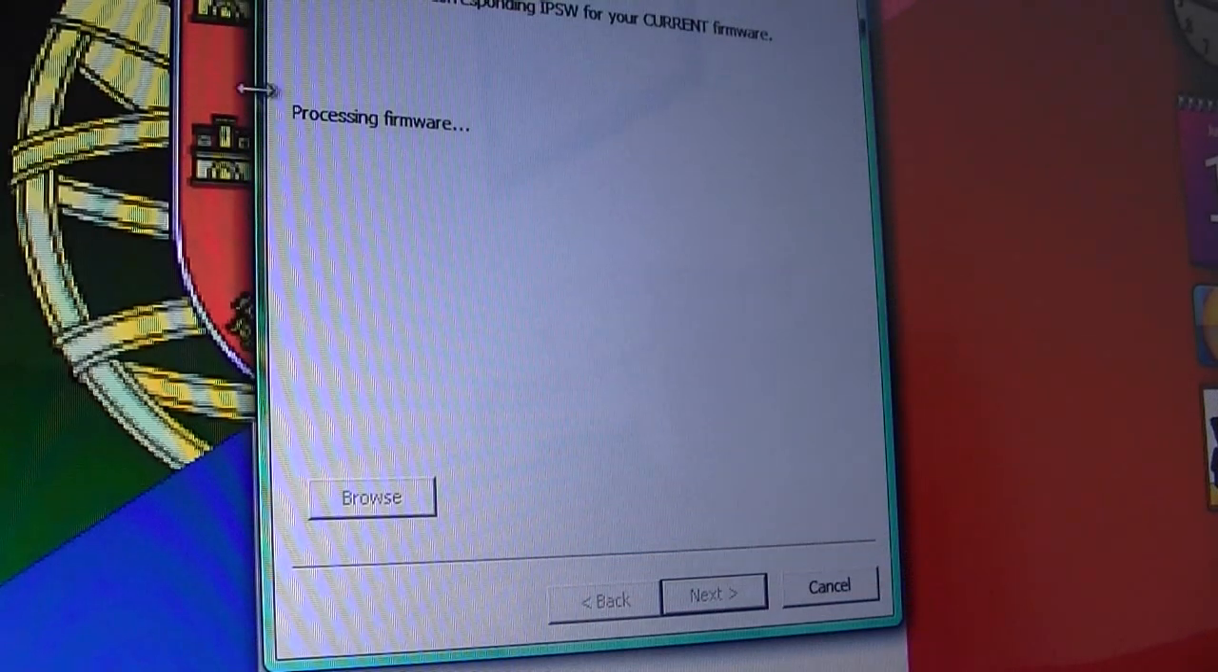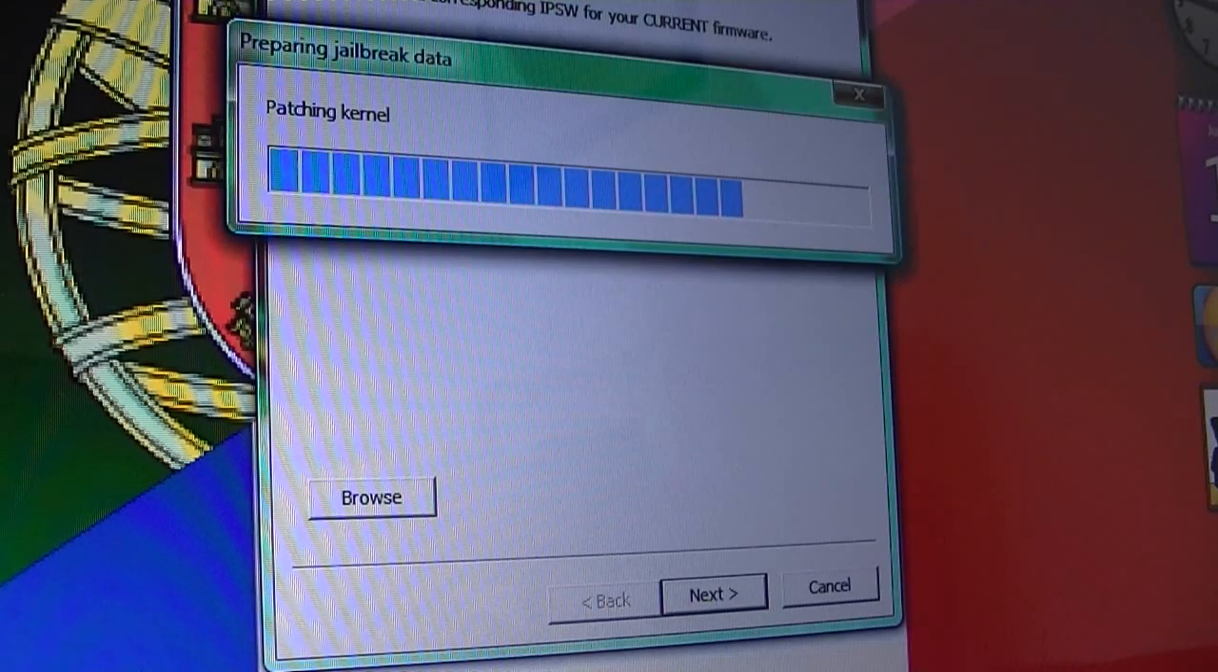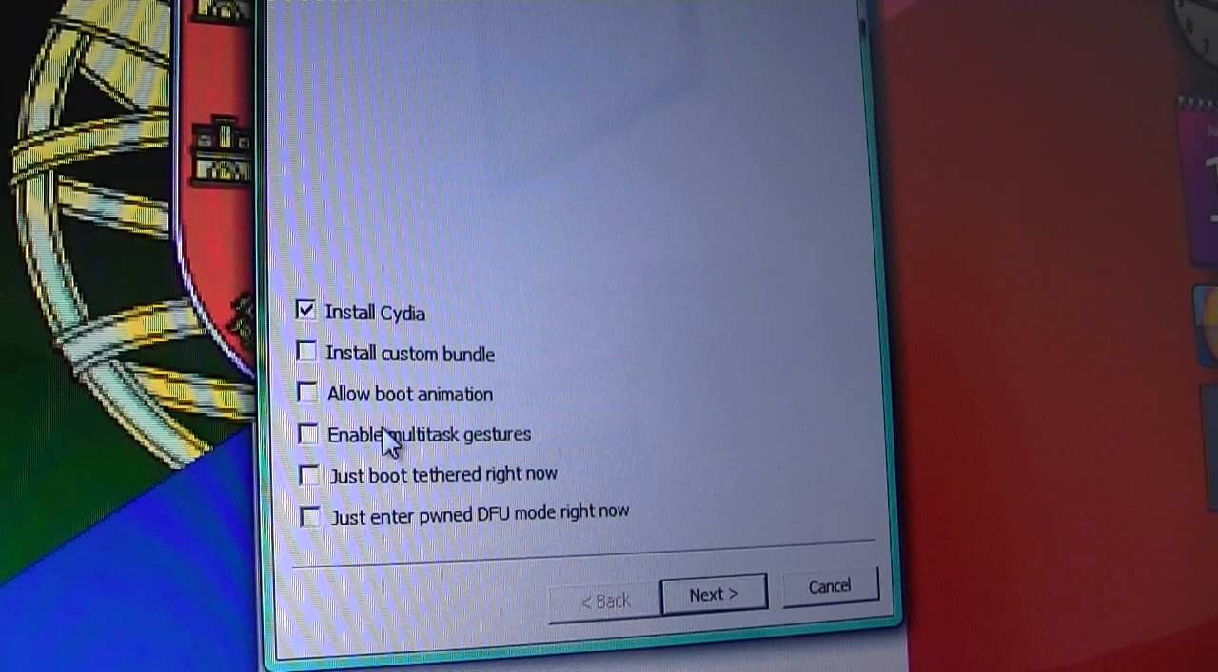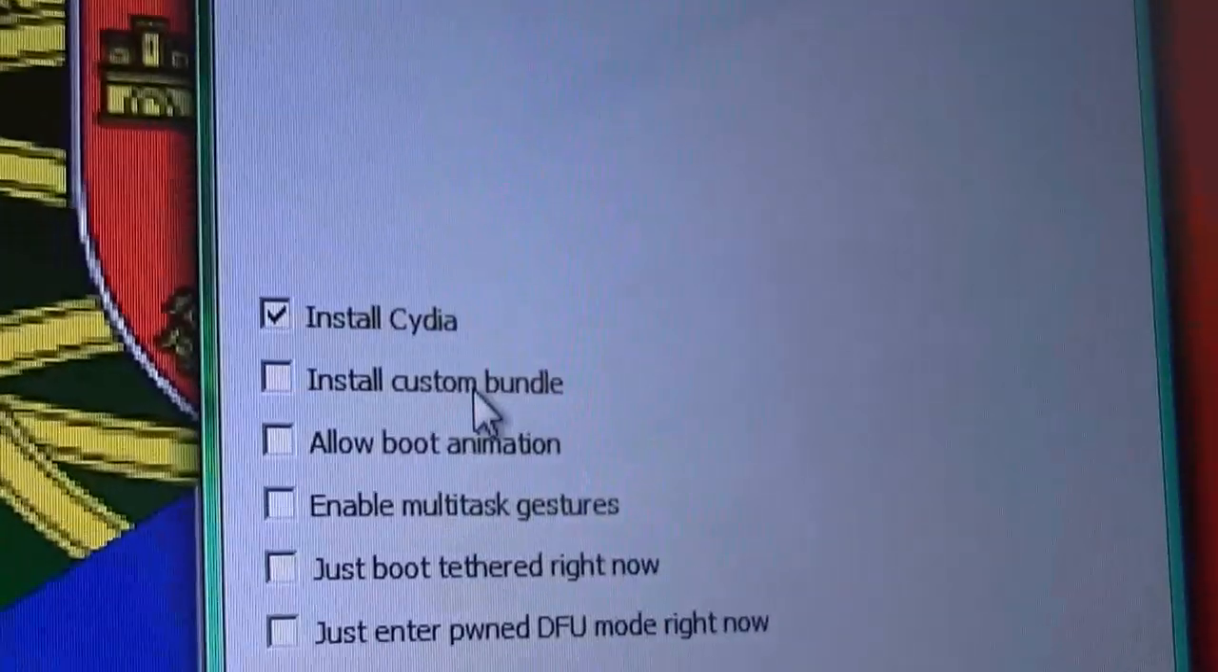It will be processing the firmware, and then I will be able to click on next. There we go. It's loading up some stuff right now. We'll just have to wait. There you have all of your options. Let me just quickly zoom in.